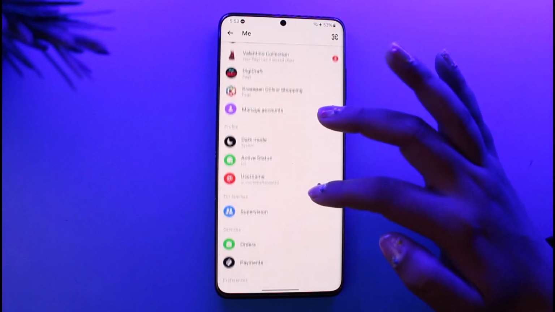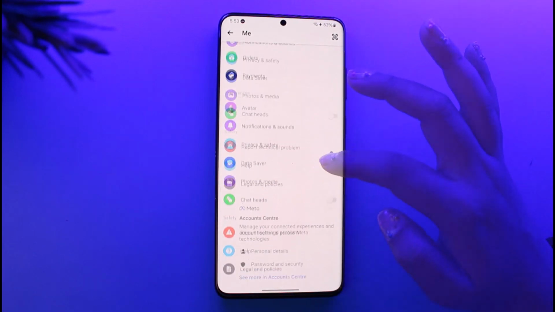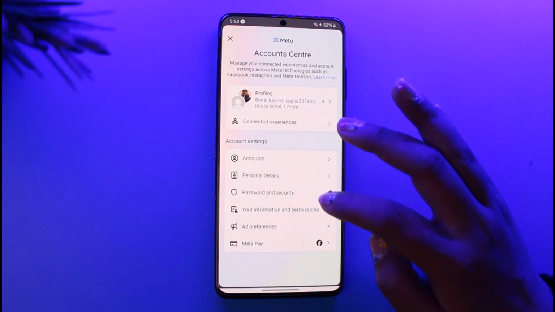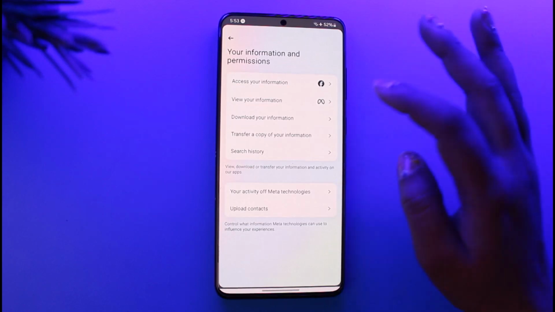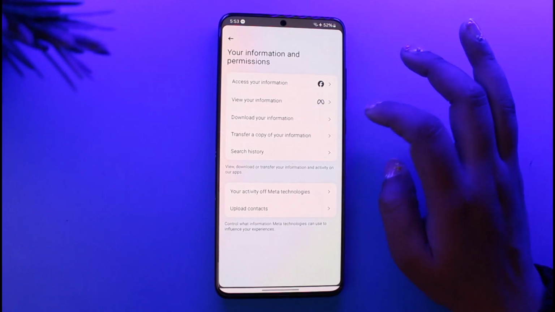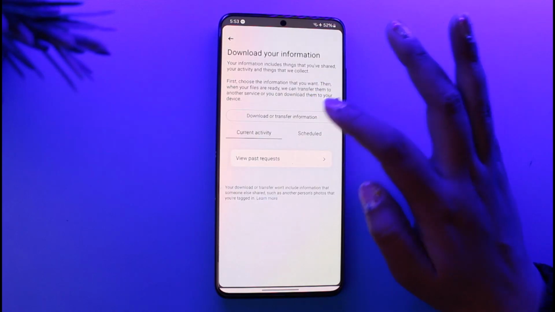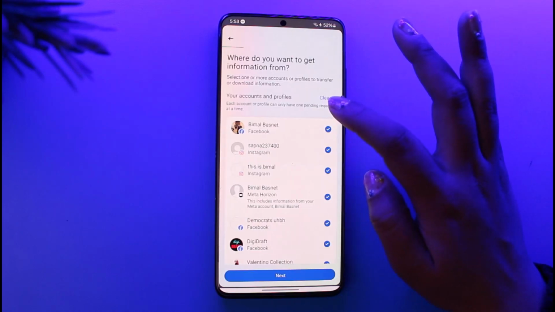Now scroll on to the bottom till you find this option of Meta Account Center in the bottom, and tap on this option of your information and permissions. And simply you will find this third option called downloaded information. Go ahead, tap on it, and now tap on this option of download or transfer information. Go ahead, tap on it.